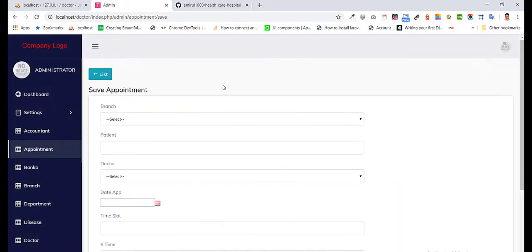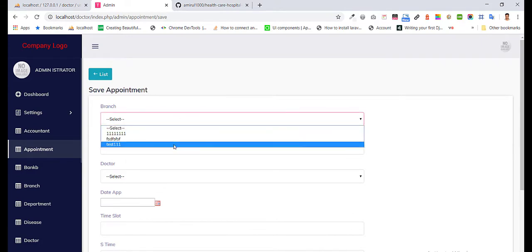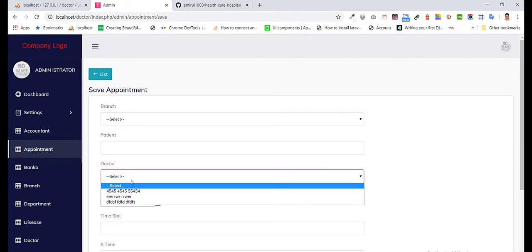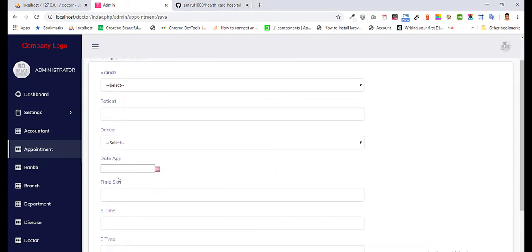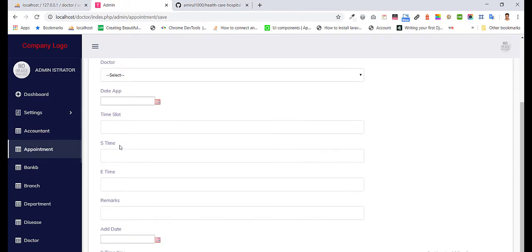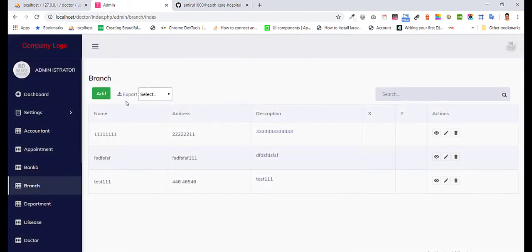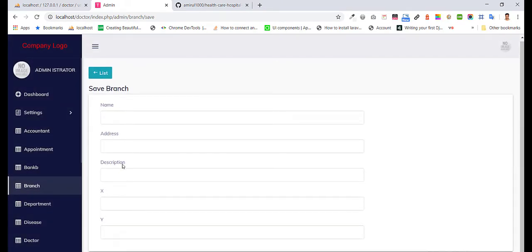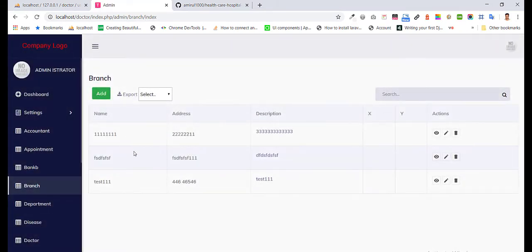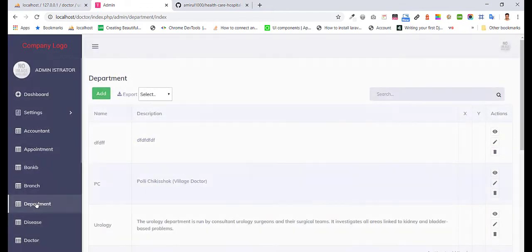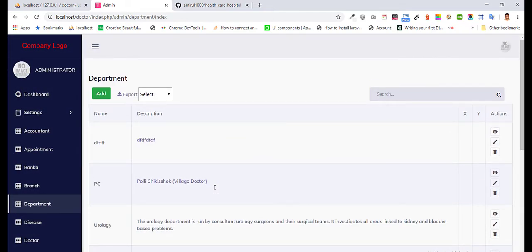Accountant information, appointment. In this appointment we have branch name, patient, doctor, appointment date and time, start time, end time. Branch: a hospital could have many branches, where there are the branch. Department: could have various departments or divisions.